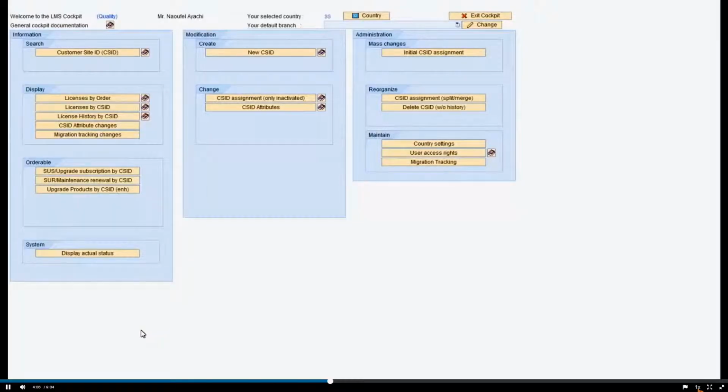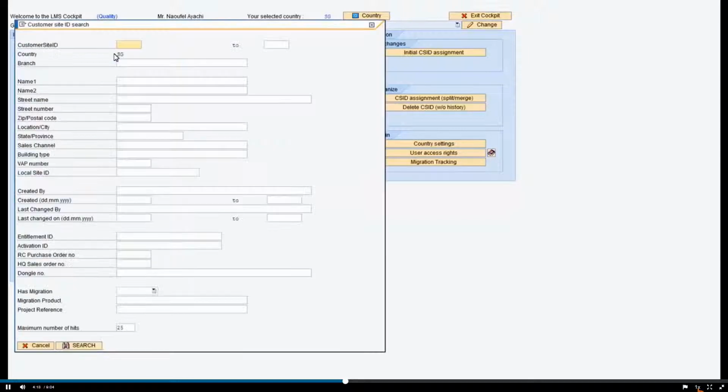Now, the user can double-check the customer site ID that has been created. The user clicks the button Customer Site, CSID, in the search area of the LMS cockpit. The LMS cockpit search window has been enhanced by migration criteria. This will help users to better and efficiently search the customer site IDs. The user has the option to search for customer site IDs with migration of a specific legacy management station, or only those without migration, or to leave the field Has Migration empty to search in all kinds of customer site IDs.